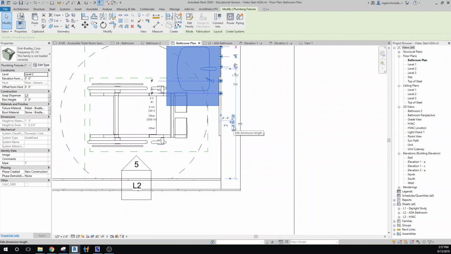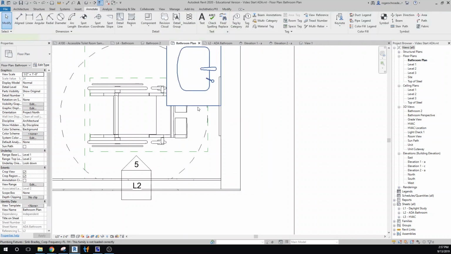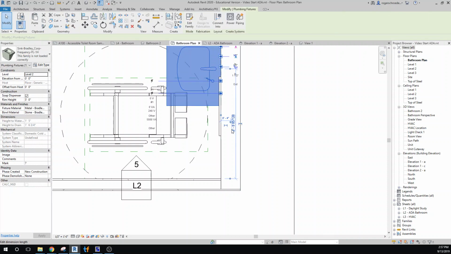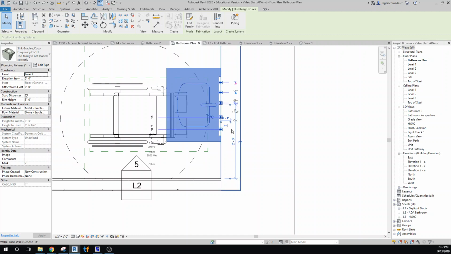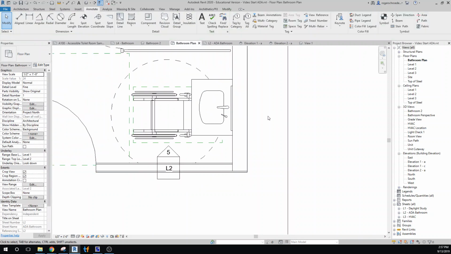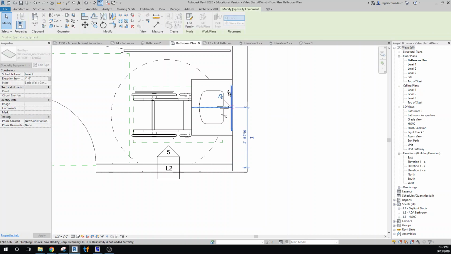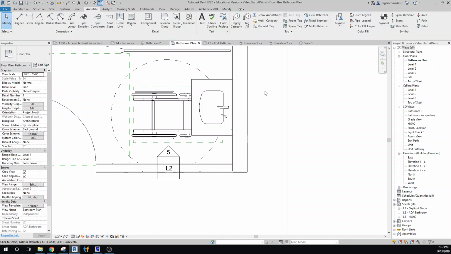So it's 5 feet. So we want 30 inches here. Oh, nice. Let's try that one more time. So now that's centered in that opening, and I guess we could just, there we go. We can line up with the mirror. So now our mirror is lined up. So we're good to go with all of those alignments.